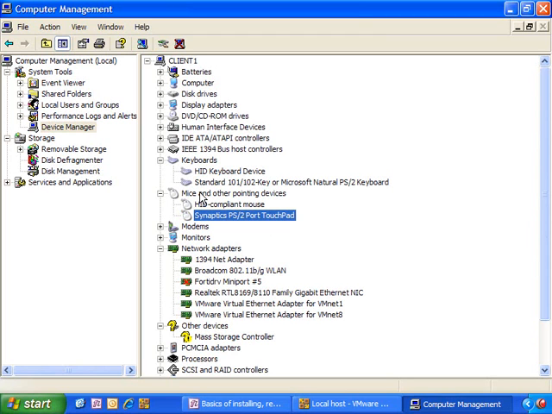So if I were to plug in, say, another mouse or another type of input device like a tablet, it would show up here in the Device Manager. And I can make sure that the driver was loaded and that the operating system recognized that new input device.